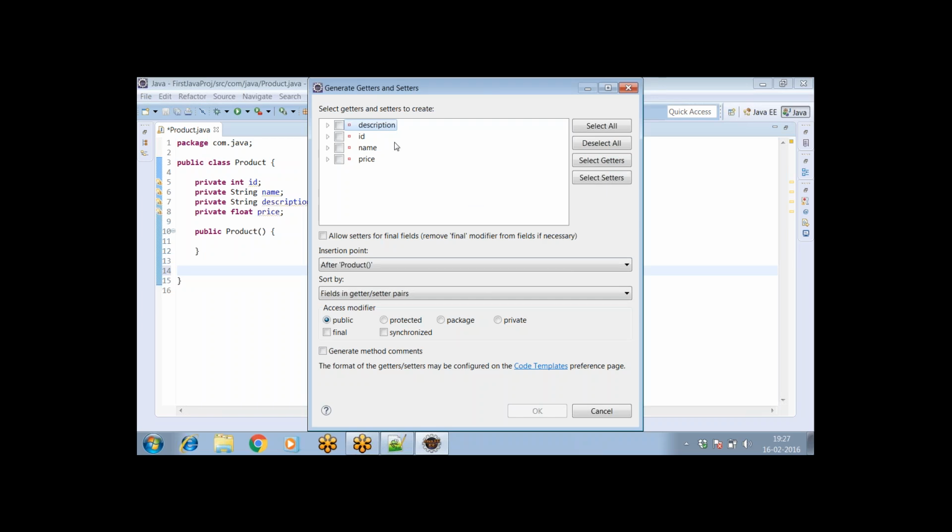Here it says select getters and setters to create. You see, the IDE has detected these fields which you have declared in the class, and it is asking whether to create or define the getters and setters for these fields. For which fields do you want to add getters and setters? I want the getters and setters for all the fields. So you can click on select all.